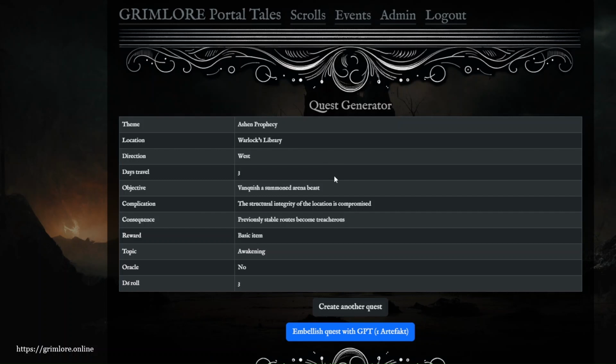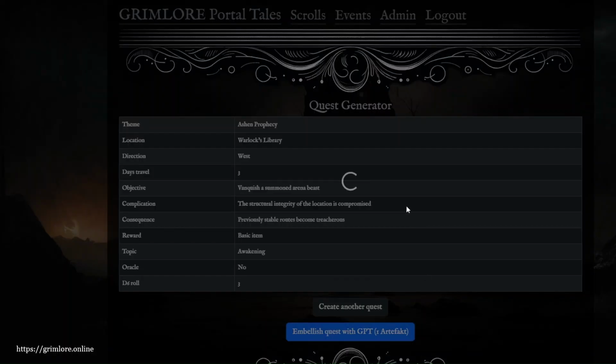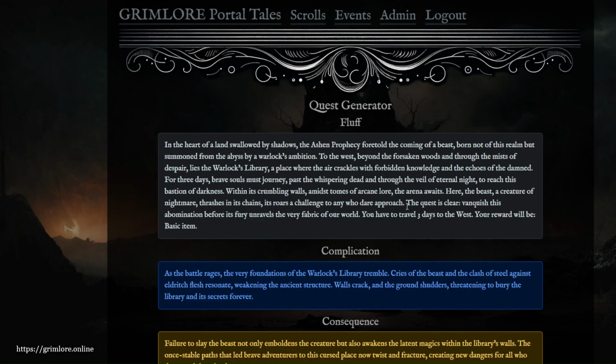And same as with the NPCs and all the other generators, we can embellish this quest with ChatGPT. So we're going to do that. The Grimbot is working on the description and on the complication and consequence. There we go.